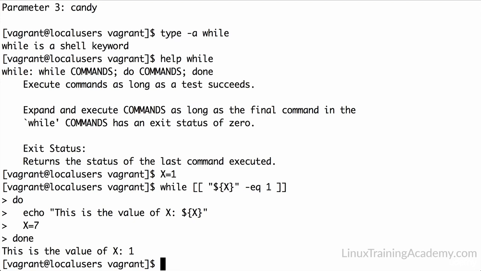By the way, if the conditional expression never evaluates to true, then the commands in the while loop will never get executed. For example, right now the value of x is 7, so we can do echo $x.